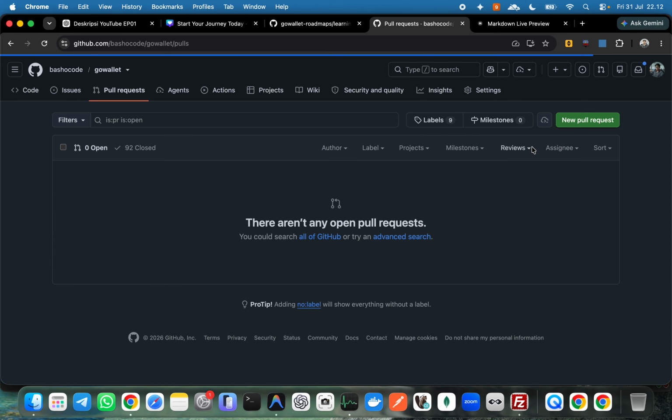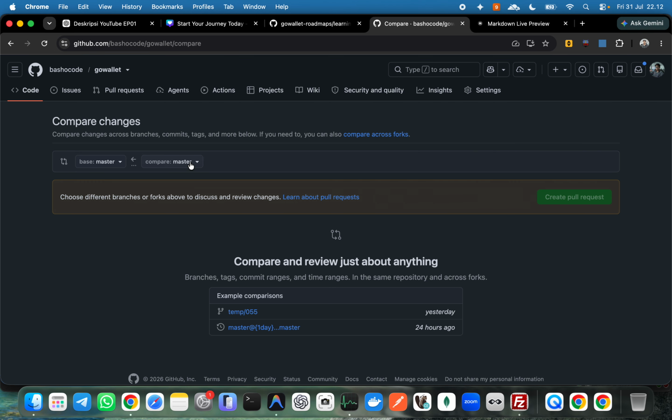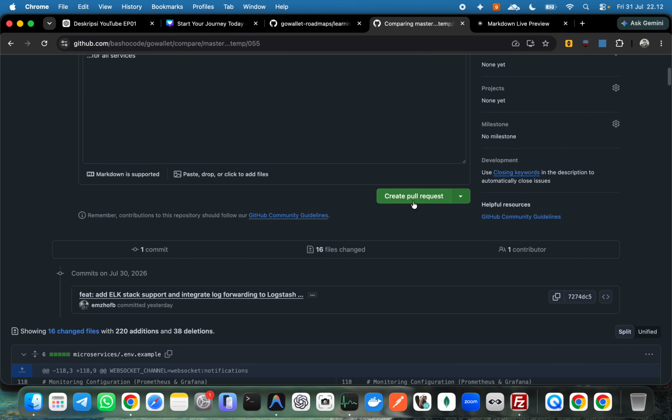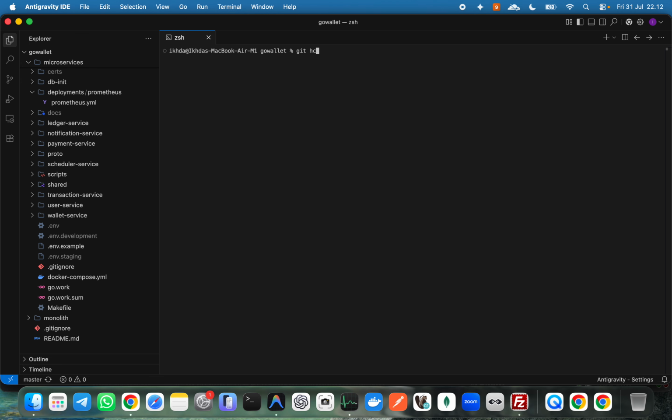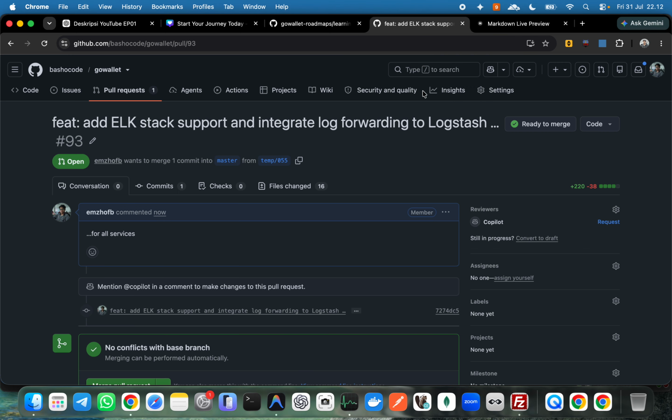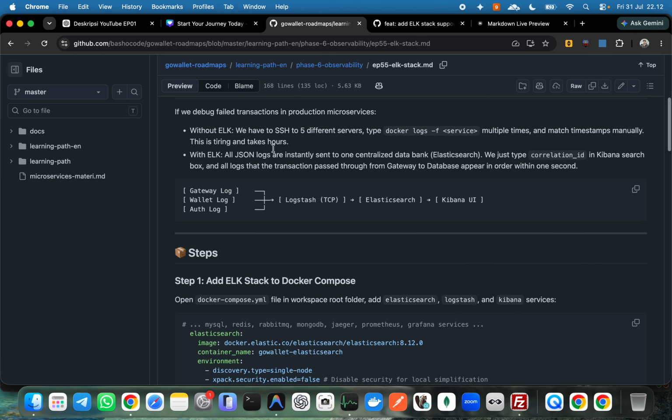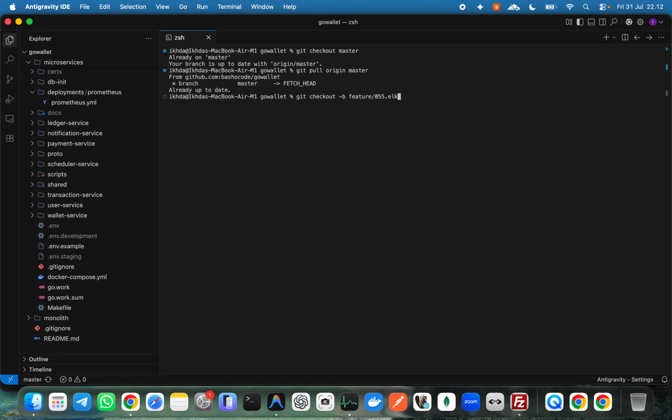Here, I have already tried this with temporary code that I have. So first I hit checkout master, hit pull origin master, and then hit checkout -b for a new branch, which is feature 0455, if I'm not mistaken. Yeah, then this will be ELK.